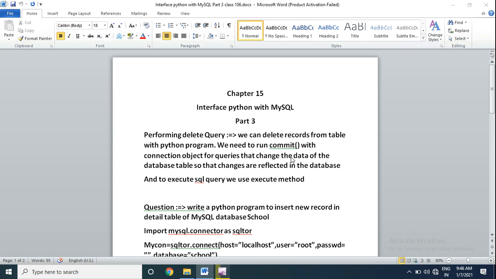Today in chapter 15, Interface Python with MySQL part 3, we will learn performing delete query. In the last video we learned performing insert query in a table. Now we will perform delete query. It means we can delete records from a table through a Python program.